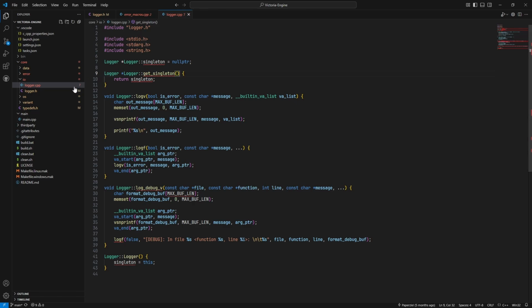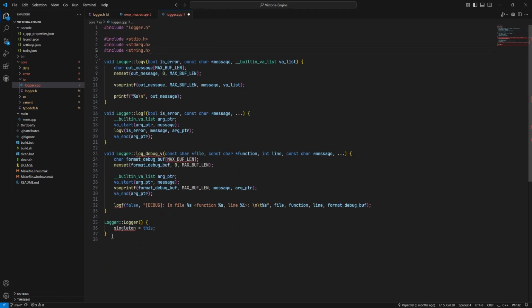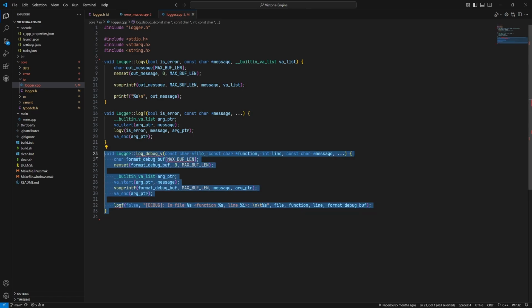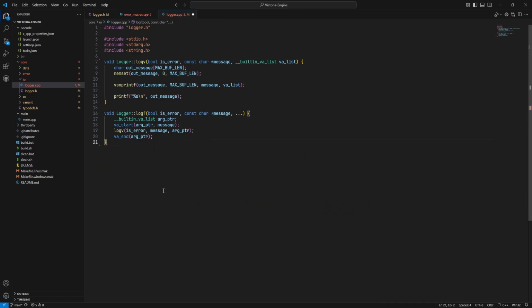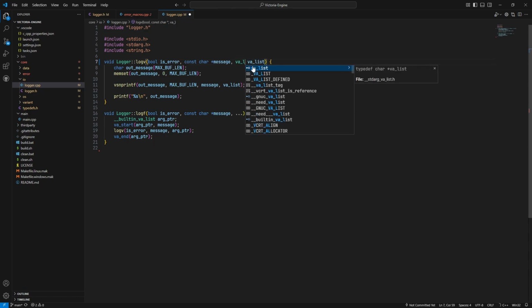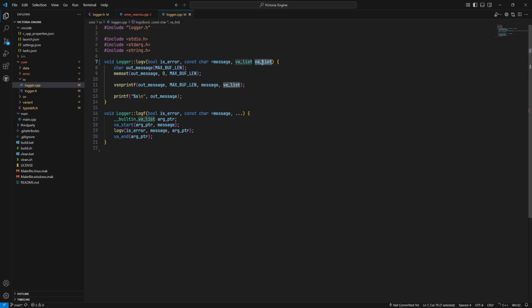Now, we do have some problems here in our C++ file. Of course, we don't have a singleton anymore, so we can get rid of that. We can also get rid of the class constructor there, because that's also gone. The other thing that we can now get rid of is our log debug. That can go. That's now gone. And we're now left with simply converting this to a VA list of type arg pointer.